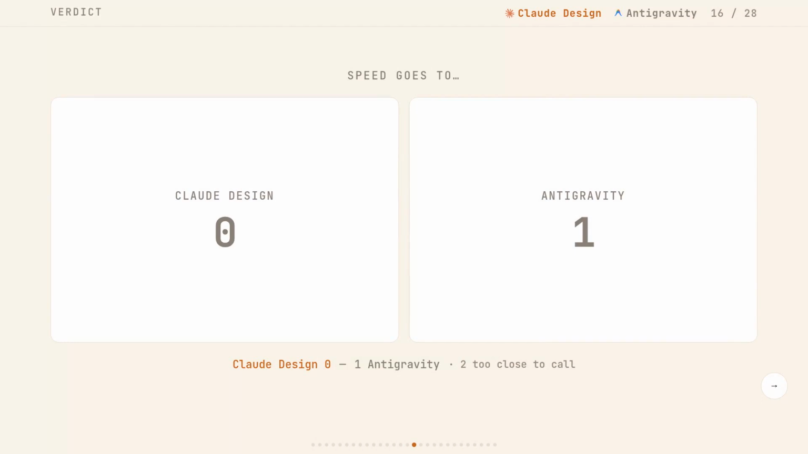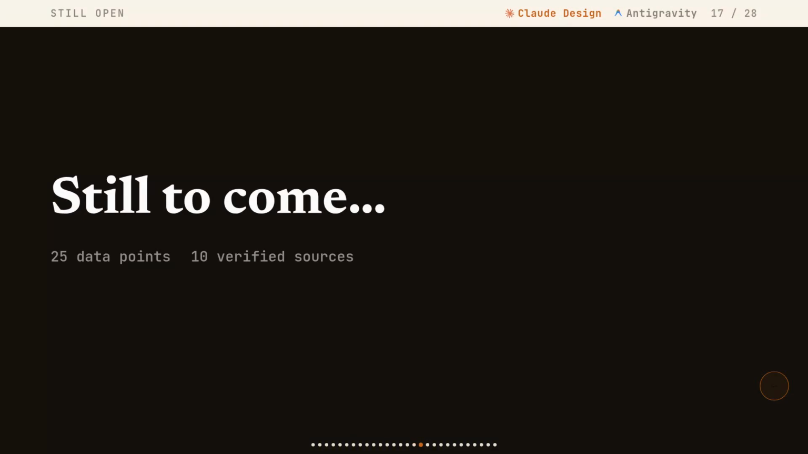Score stays Antigravity 1, Claude Design 0, 2 tests tied. Alright, so we've got context limits and deployment still ahead, and those two tests matter a lot because context limits determine whether your project actually fits inside the tool, and deployment decides whether the tool even fits inside your workflow. One of those tests is going to tell you something concrete that the pricing test couldn't, so stick around.